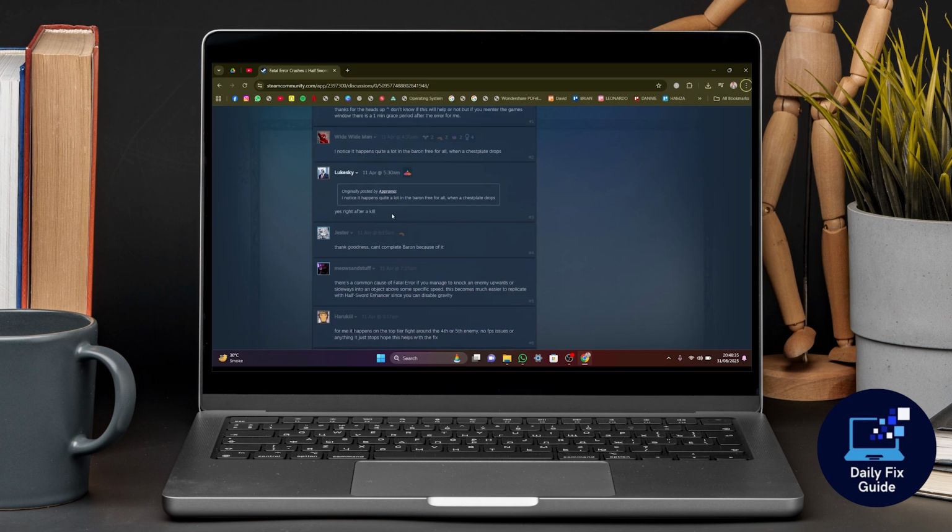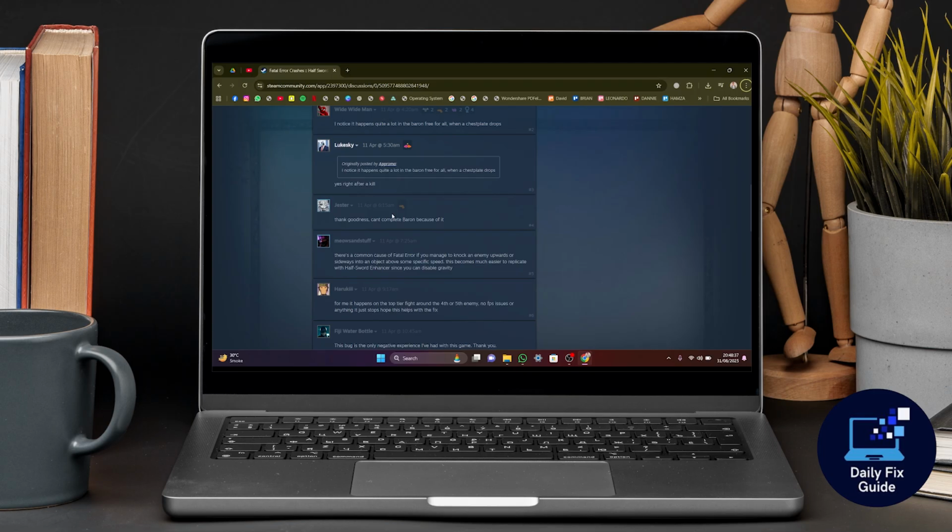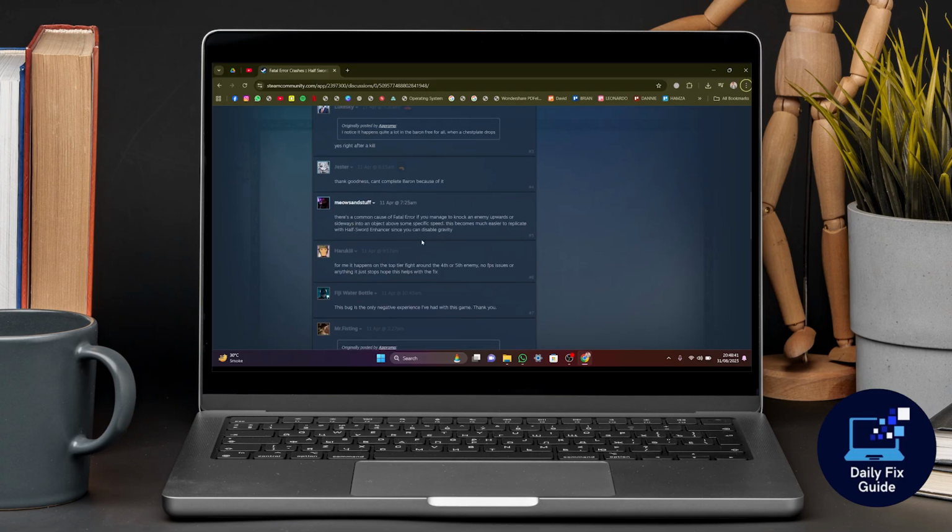Second, reduce some graphics settings if the game still crashes. Open the game, go to Settings, then Graphics. Set blood and gore to low or turn it off. These effects use a lot of memory, especially when many objects or particle effects appear on screen. Lowering these settings frees memory and reduces crashes.